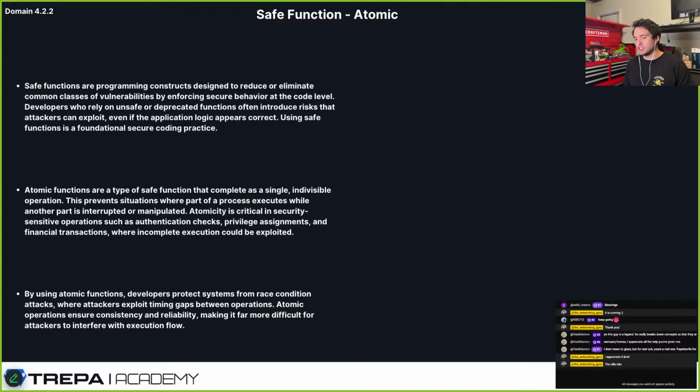So atomic functions are a type of safe function that complete as a single indivisible operation. This prevents situations where part of a process executes while another part is interrupted or manipulated. When you look at atomic timing and things like that, it's like nanosecond synchronization. This is kind of in that same field, where this term, atomicity, is critical in security-sensitive operations such as authentication checks, privilege assignments, and financial transactions.